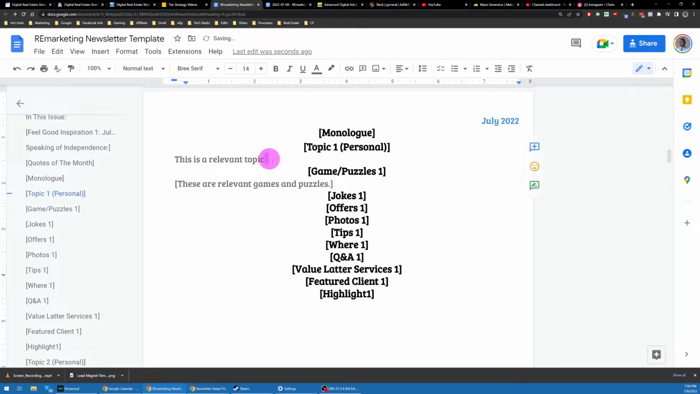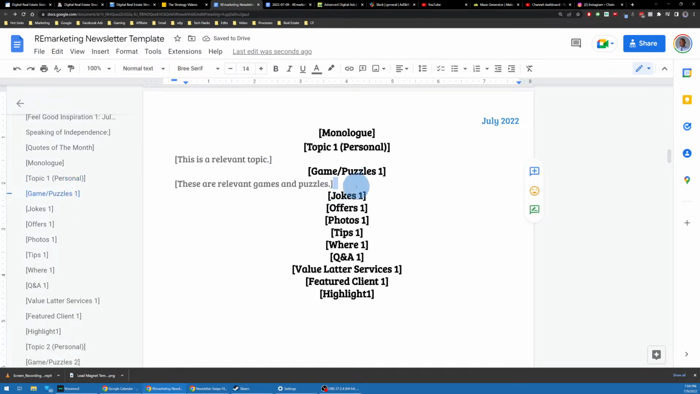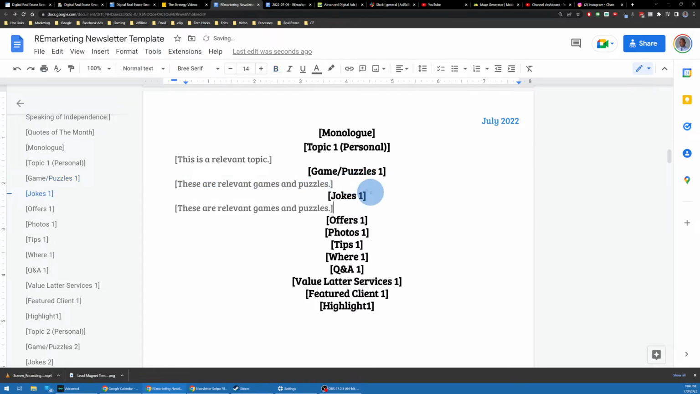All right, so you're going to go in there, copy and paste. You find some games and some puzzles, and you copy and paste that in there. Now, jokes. You're going to come in and pop it in there. These are relevant jokes. Jokes slash puns, right? So this needs to be updated to jokes slash puns.